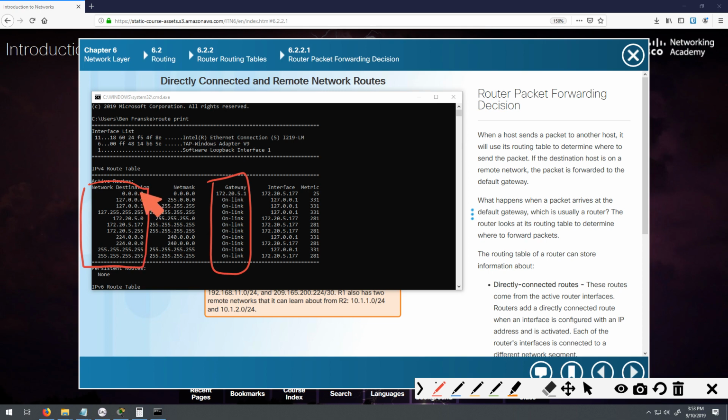However, we have this special network up here, this network that says 0.0.0.0. We call that the default gateway, or the default route. The default route is for any network that's not in this list. If you look, that one, instead of saying on link, has a gateway address, and that is the default router. That is the router my computer will send the traffic to if it is going to a network not specifically listed here. So 172.20.5.1 is the address of the router on my network.